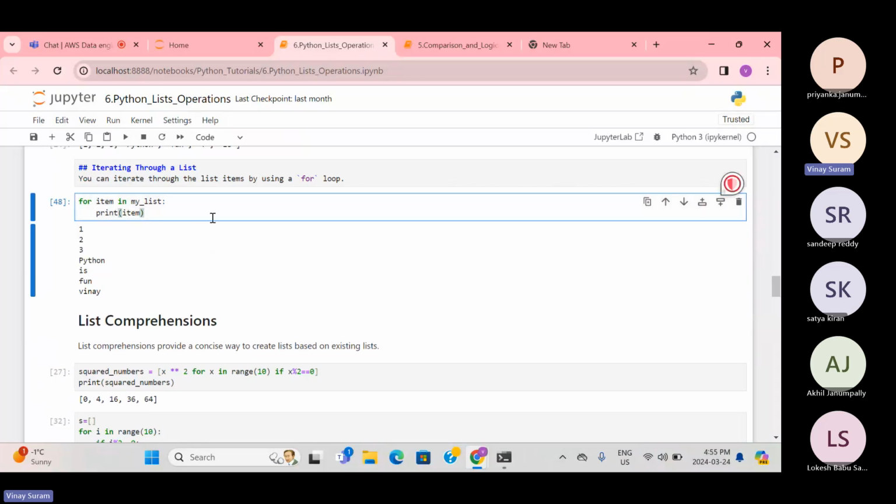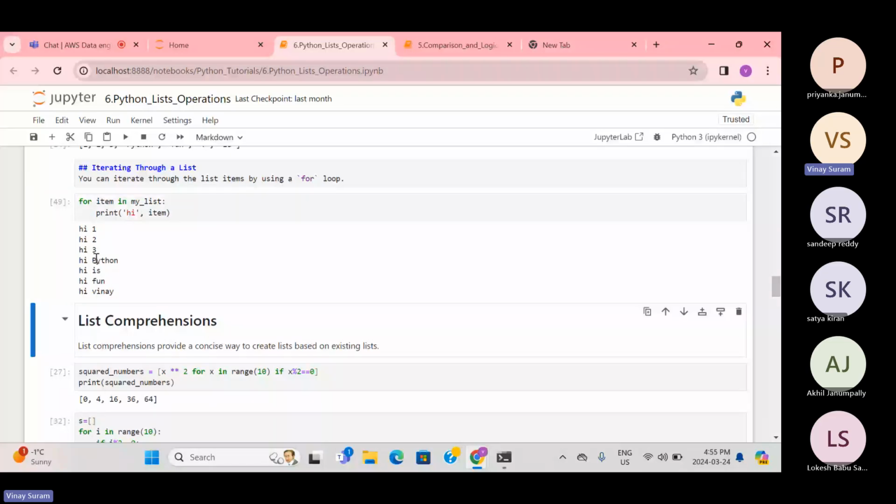If I write it this way: hi, my name is... hi, that's it. Okay, I'm writing hi and I'm writing a comma. Now you can see hi 1, hi 2, hi Python, hi is, hi fun, hi Vinay. So likewise, this is like iterating through the loop.